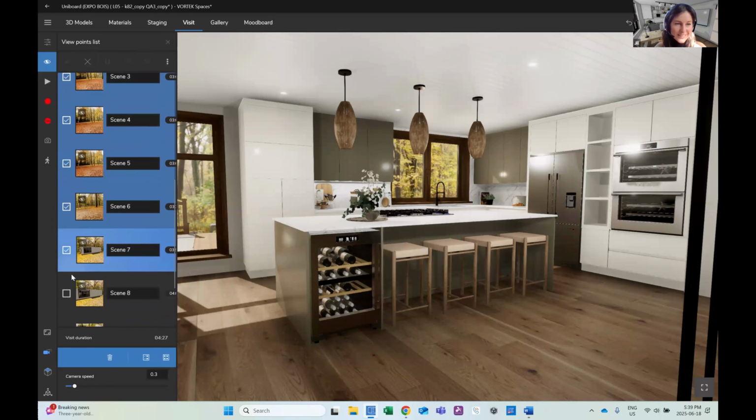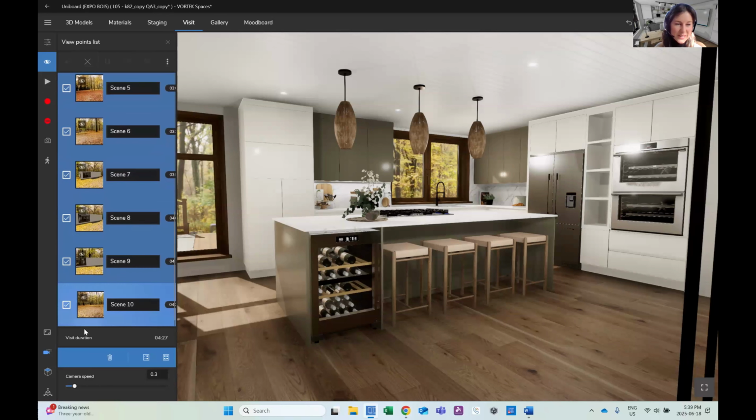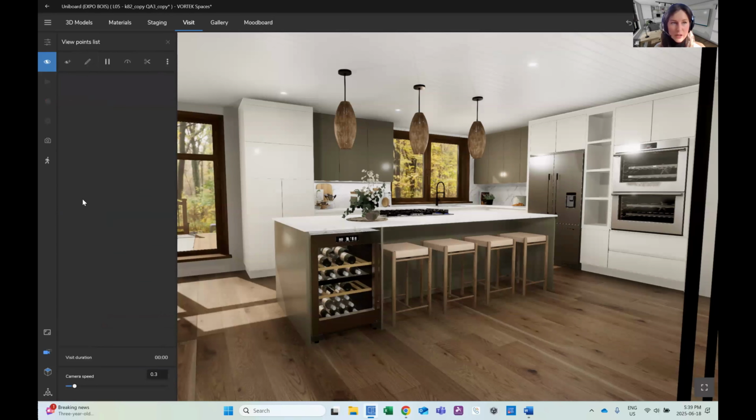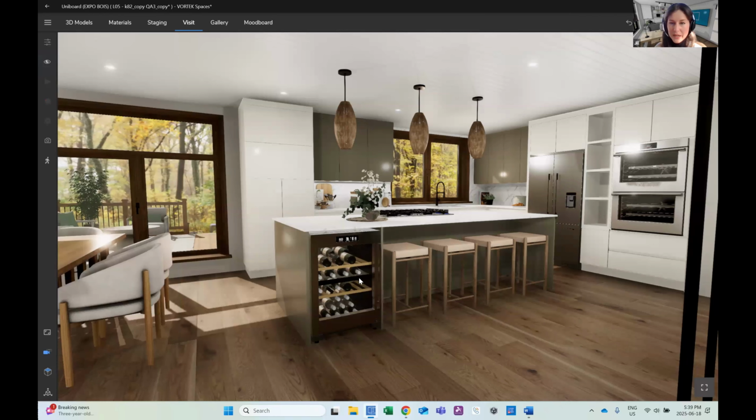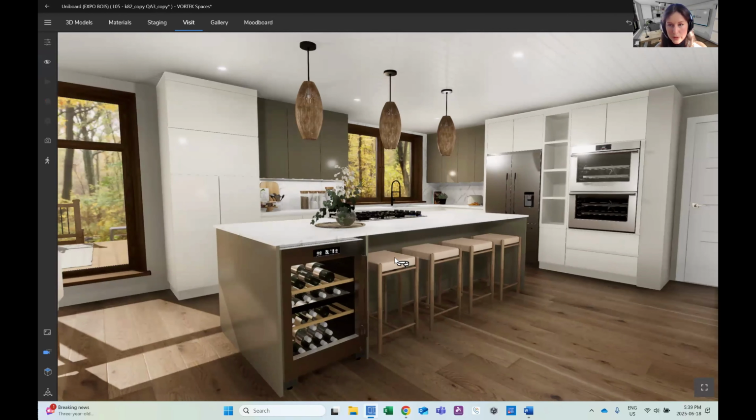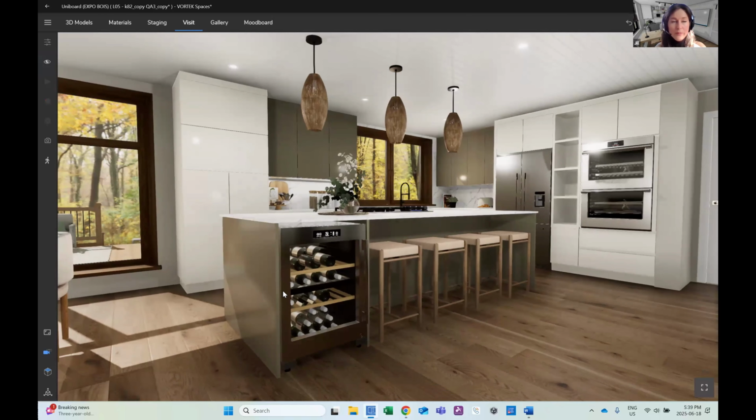This one had a lot. So I'll just go through and select these and then press delete, and that's just going to clear that up for me. And now I can start creating my own viewpoints in this space. So I like to follow kind of a similar pattern every time.